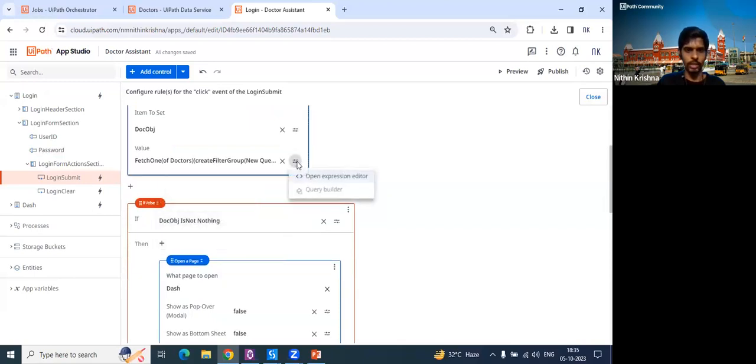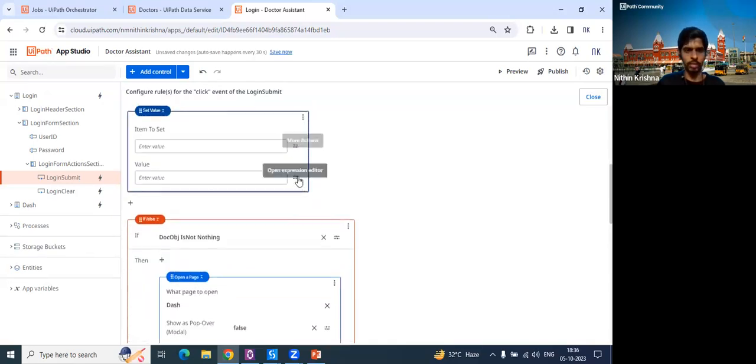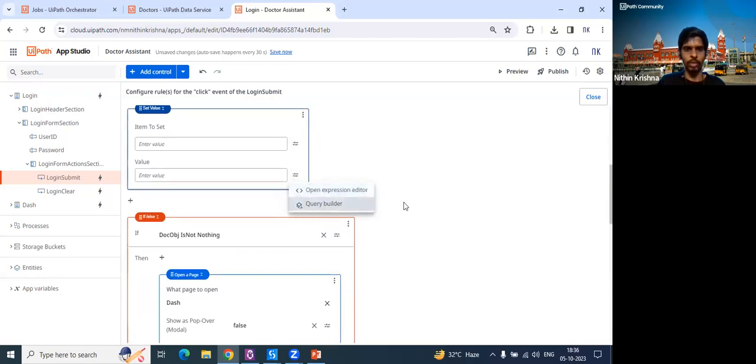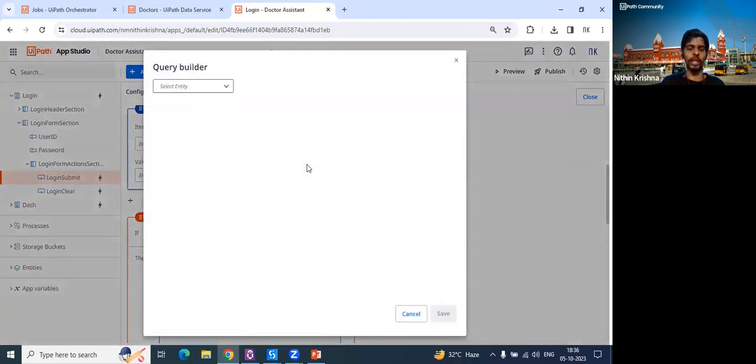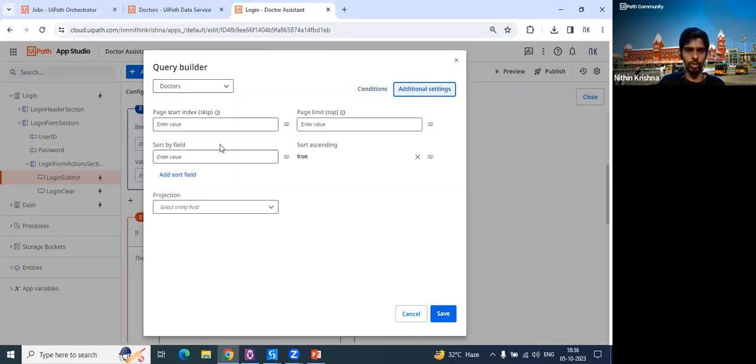So to do that, you have something called query builder. It is not coming right now because the query is already built. Let me put a new set value here. So once you use query builder, you no need to write a VB expression yourself, unless you need some complex queries to be done on the data service. So you can just use your data service, add a condition on what basis you want to fetch the data, and also you can do the sorting as well.